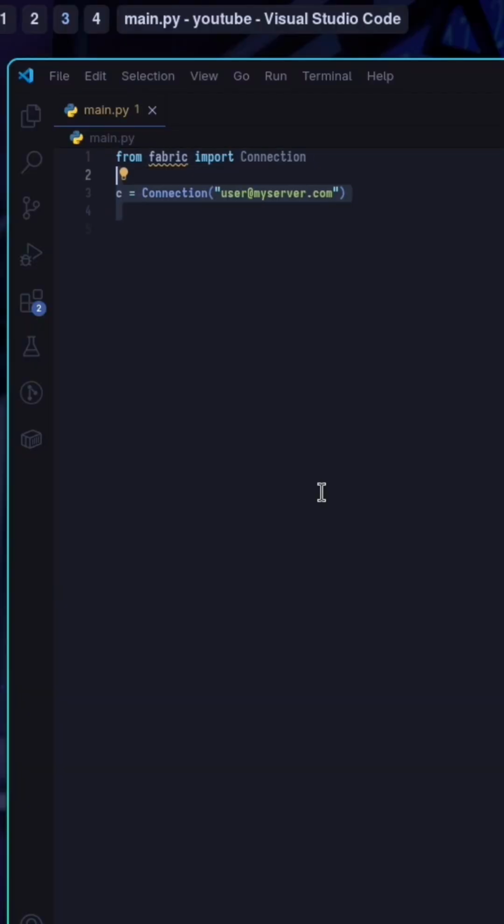Number 5, Fabric. For DevOps, Fabric is your Python-powered SSH agent. Instead of manually logging into your servers, you can script deployments, maintenance, and updates once, which is, I guess, a huge time saver. So that's your Python power kit, clean and robust code.